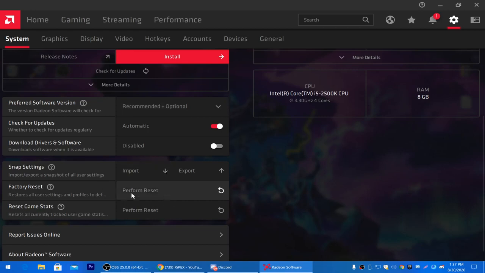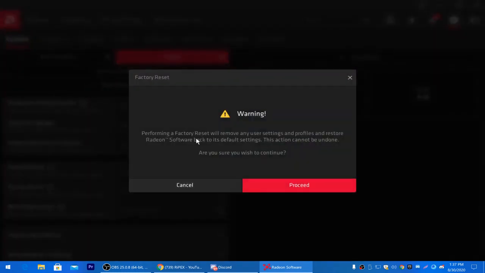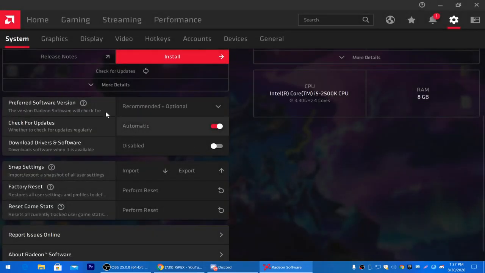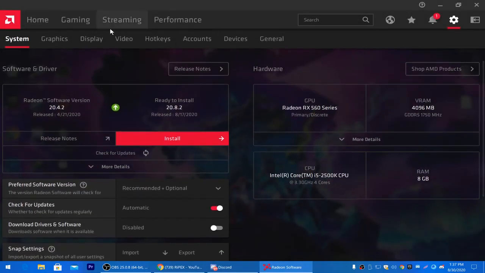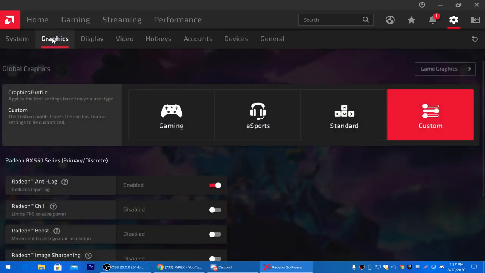So guys, first click here on the reset button, and it will ask you to perform a factory reset, which will remove all of your user settings and profiles. Just click here on the proceed button and delete all of the settings from your AMD Radeon. After deleting it, now you need to go into the graphics tab and follow all these settings carefully.